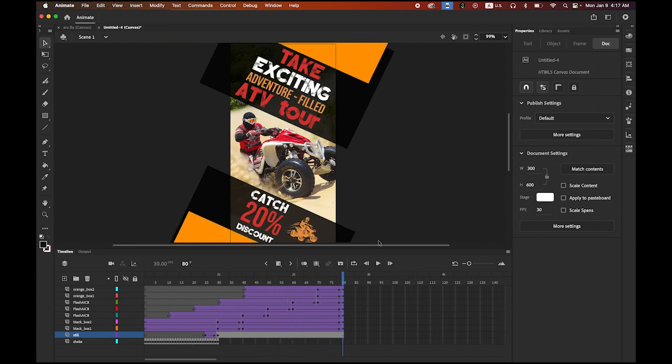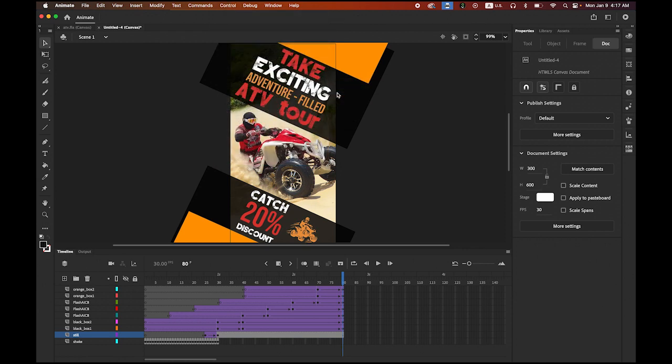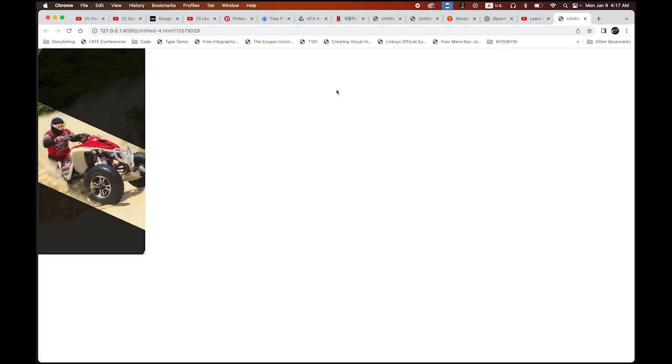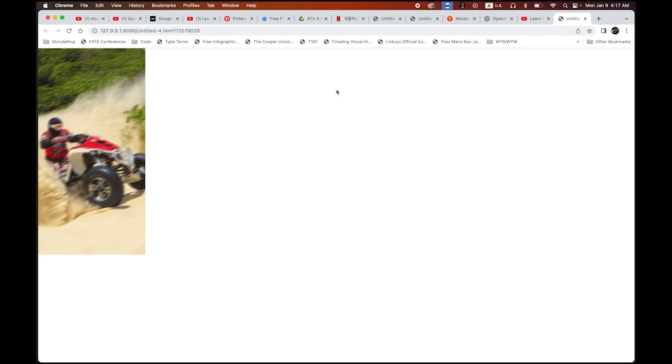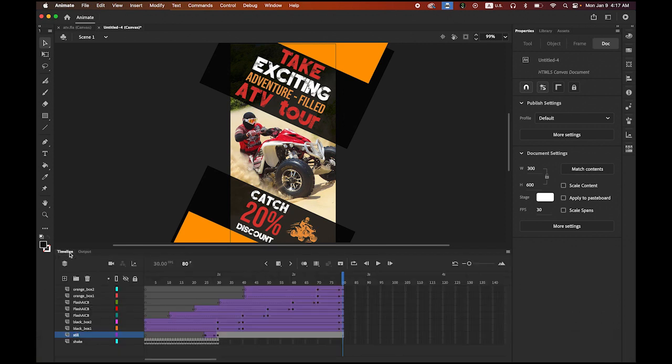Okay, so let me test it on web browser. So we can see how it works on web browser. So go to control menu, test the movie in browser. Shaking. Pretty nice, but the problem is it doesn't allow me to read the whole text. It repeats so quickly. So let me go back to Adobe Animate again, timeline.